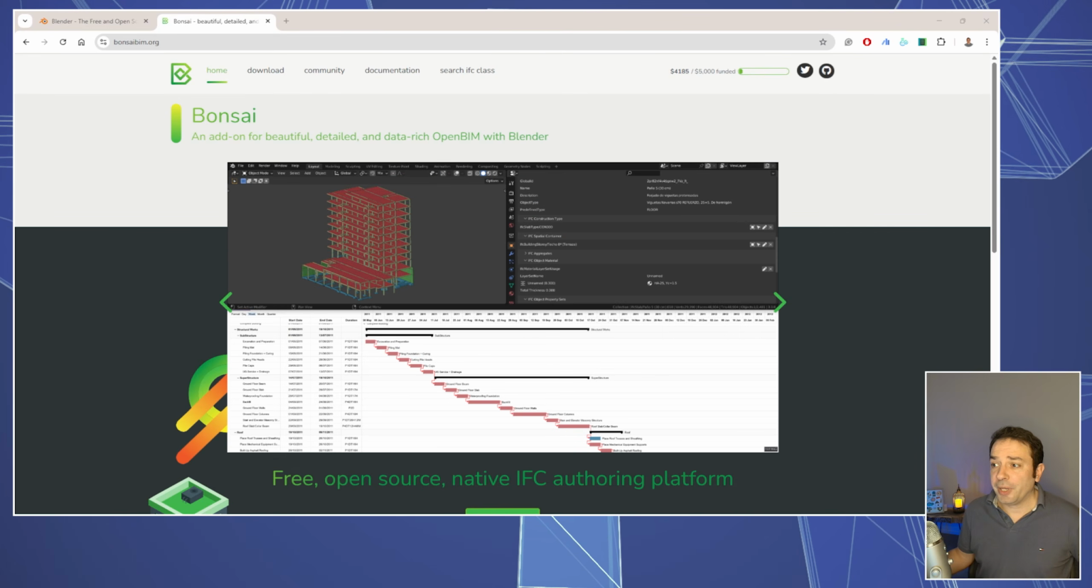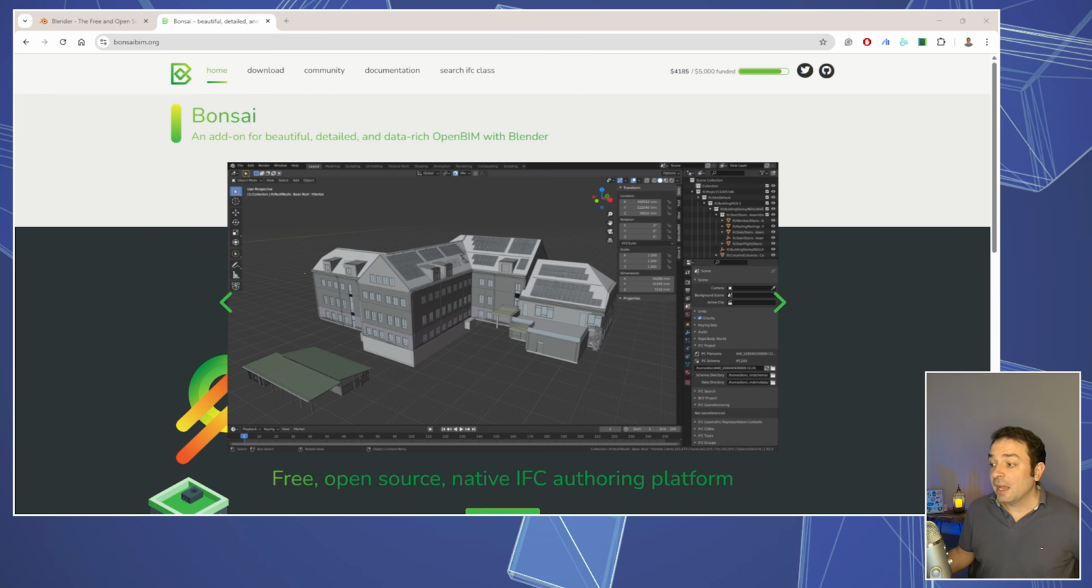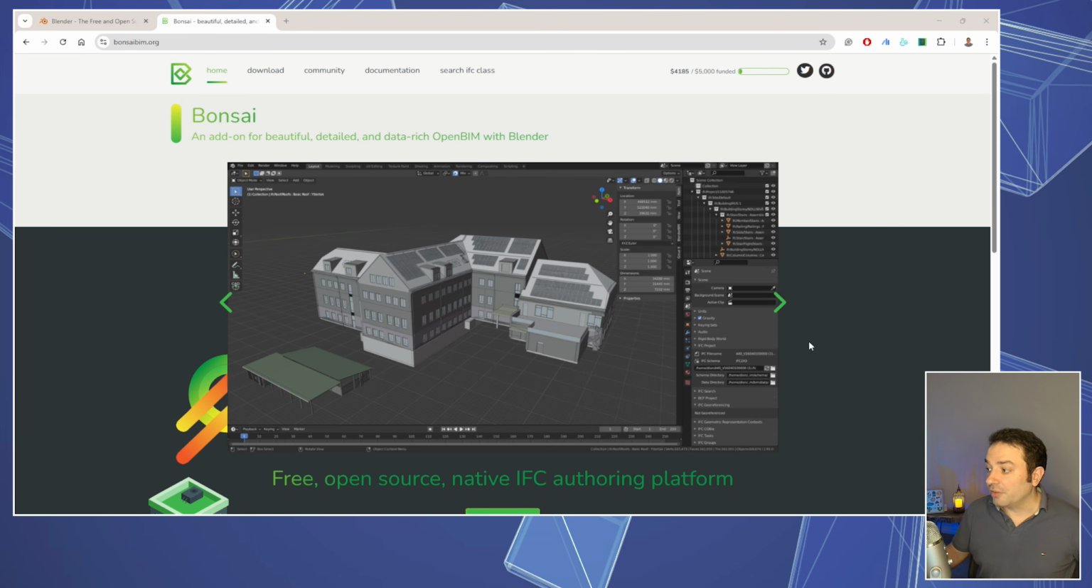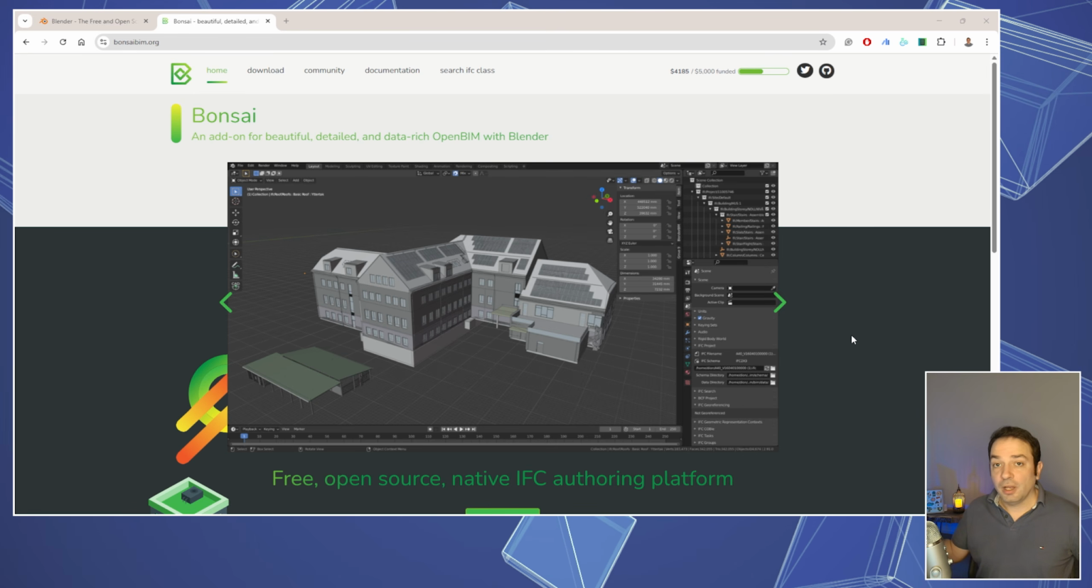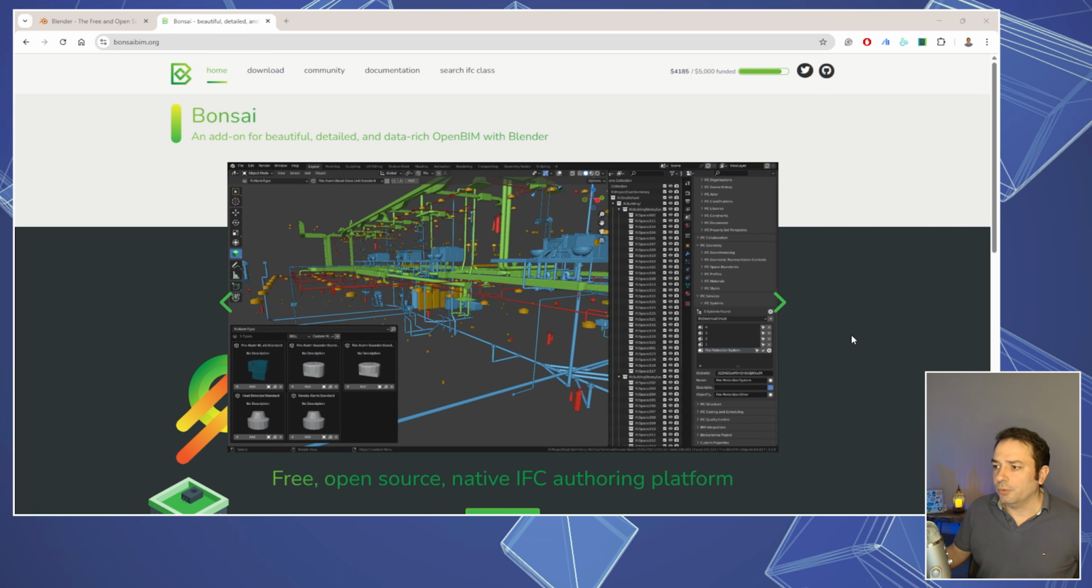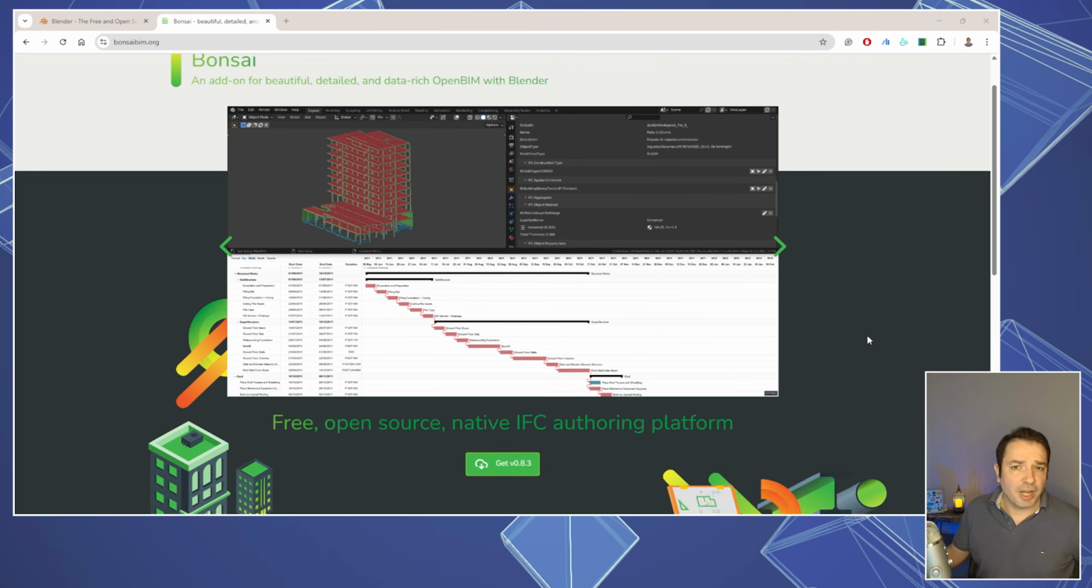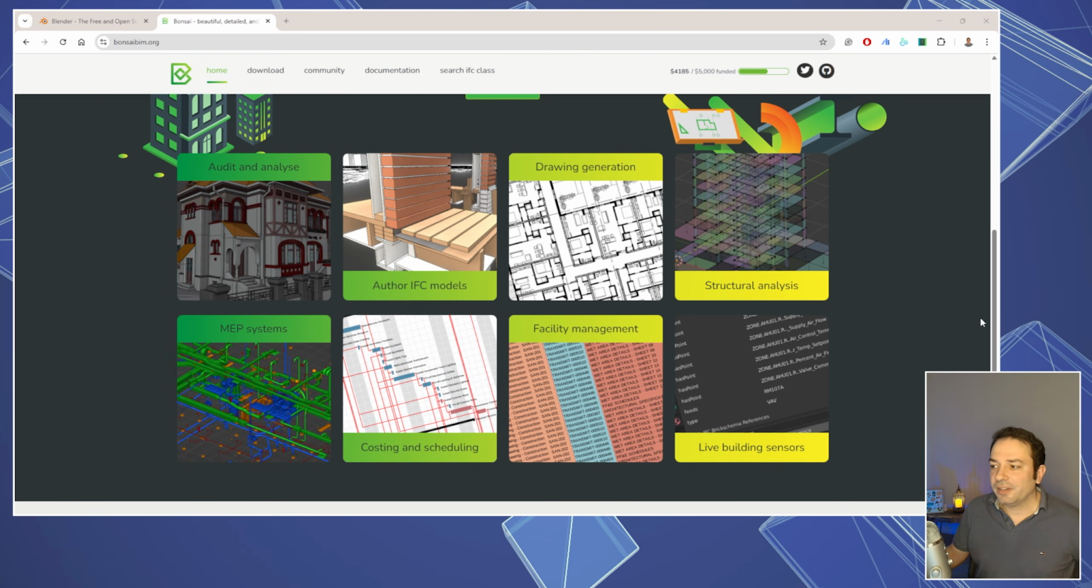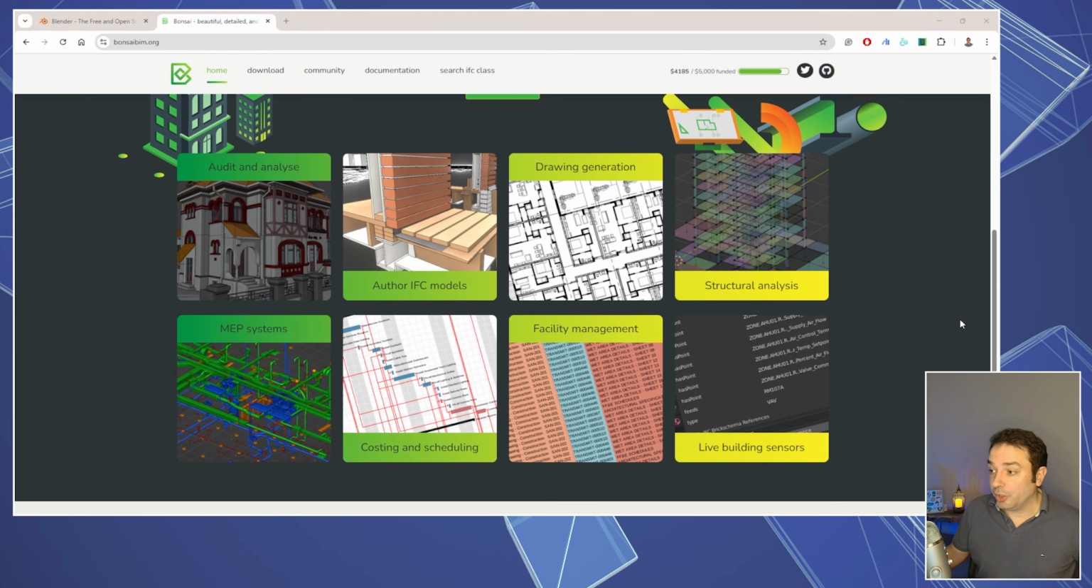The software that I'm really excited to talk about today is called Bonsai. You can retrieve the webpage by just going to bonsaibim.org, and you will land on this beautiful page that shows an overview of what we can do with Bonsai, formerly known as Blender BIM.